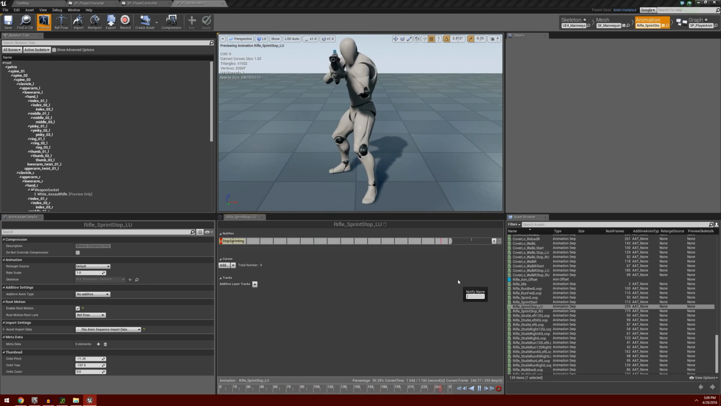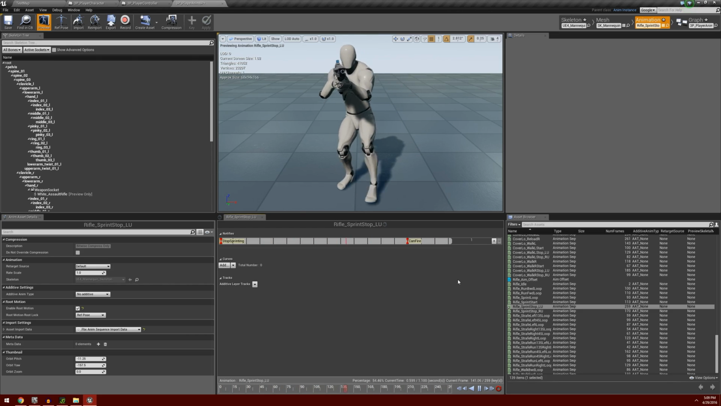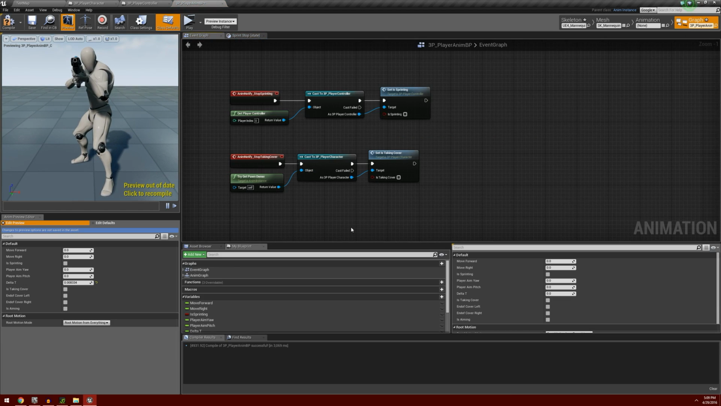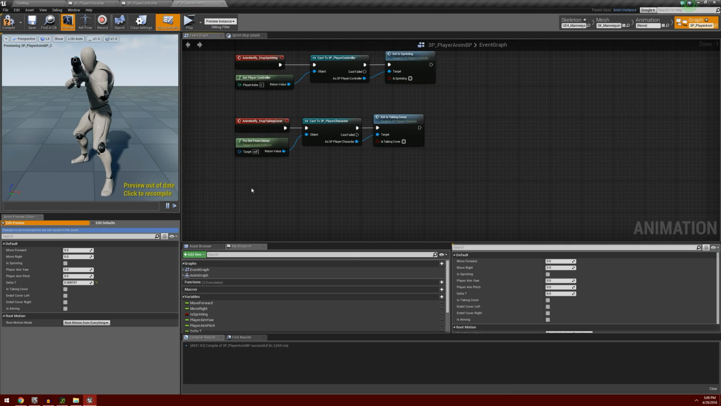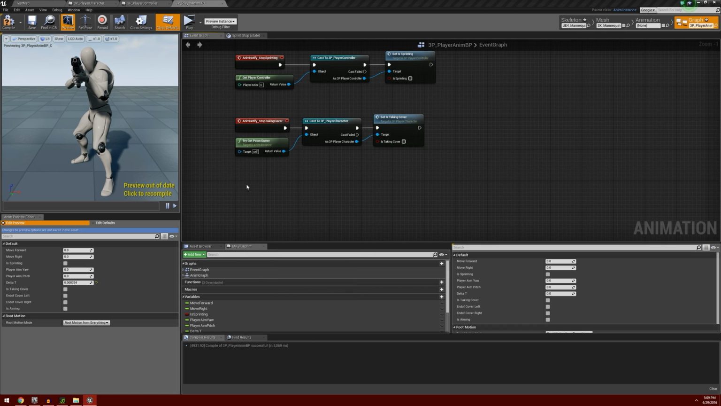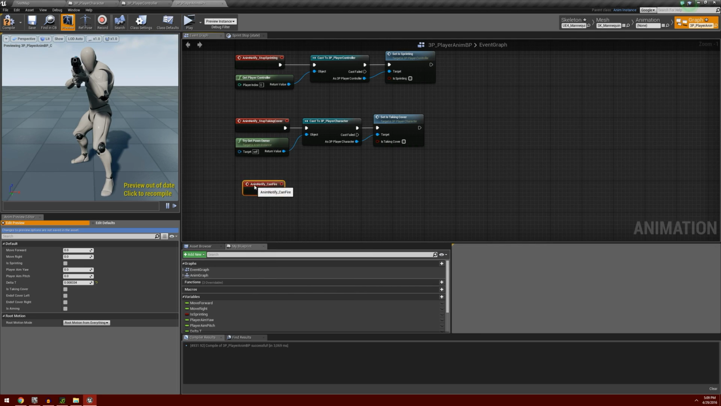Now this is the point where we want our character to be able to shoot again. So I'm going to call this one CanFire. I'm going to save this animation, and we're going to go back to our graph, into the event graph. And we're going to right click, and we're going to find that event notify, CanFire. And we're going to want to call the function within our player character.